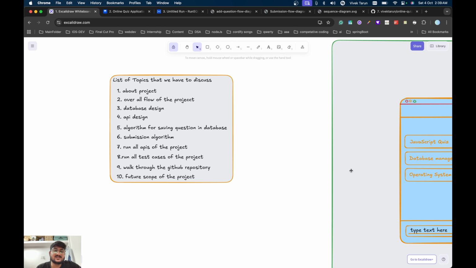Now let's iterate through the list which I have made for the discussion about this project. We have already discussed the project, what the project is about, and the problem statement. Next we have to discuss the overall flow of the project. Then we will go to database design, then API design. Then we have two most important things to discuss in this project. First, the algorithm for saving questions in the database, and second, the end problem of the project, which is the submission algorithm, like submission of the questions and getting the obtained marks and total marks.